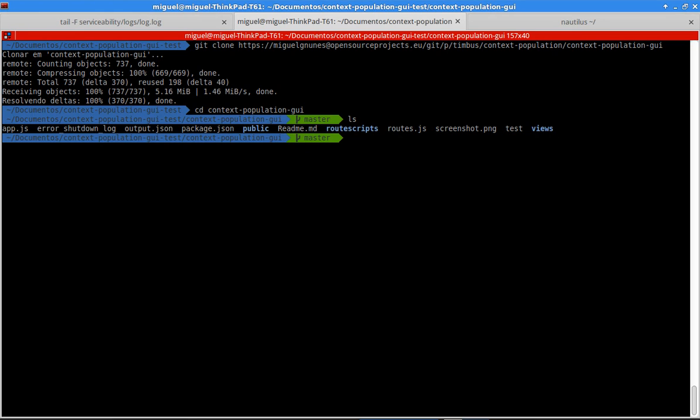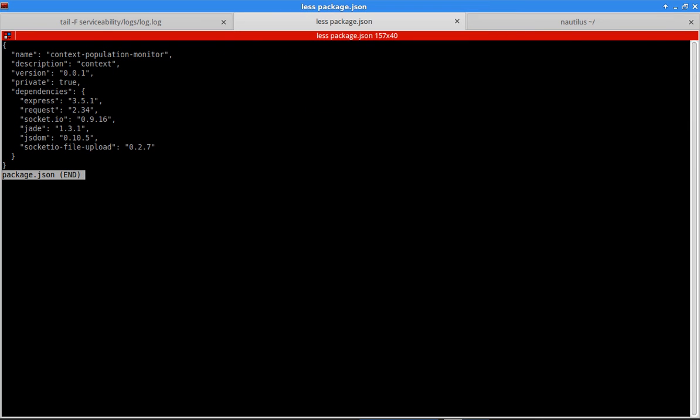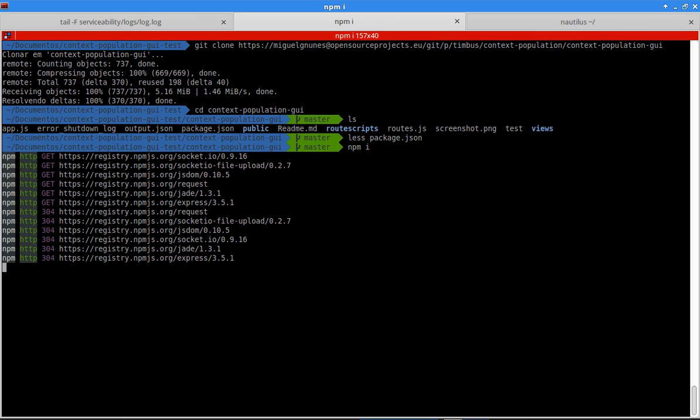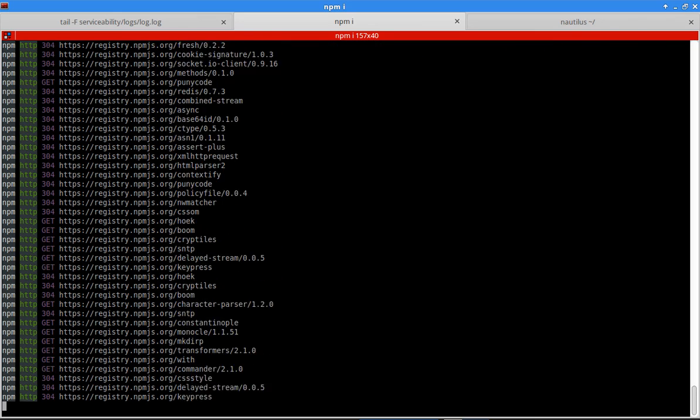But I have a very important file which is called package.json, and this file has all the dependencies that the context population GUI has as a service. So right now I do not have everything I need, but I'm going to install it with the Node package manager. And I already have Node.js and npm installed, which is the Node package manager. And all I'm going to do is run this command, npm i for install, and this is going to access the package.json file, and it's going to fetch all the dependencies that I need for me automatically.